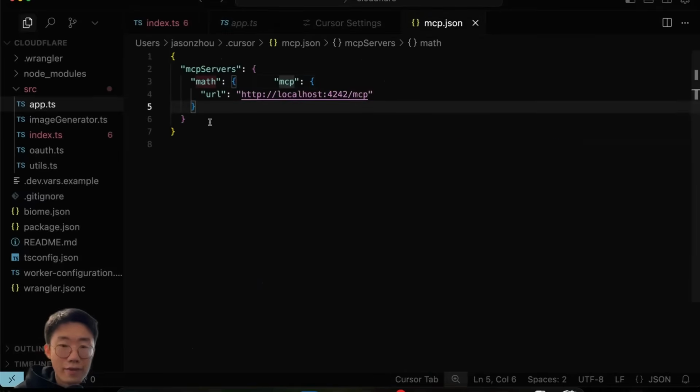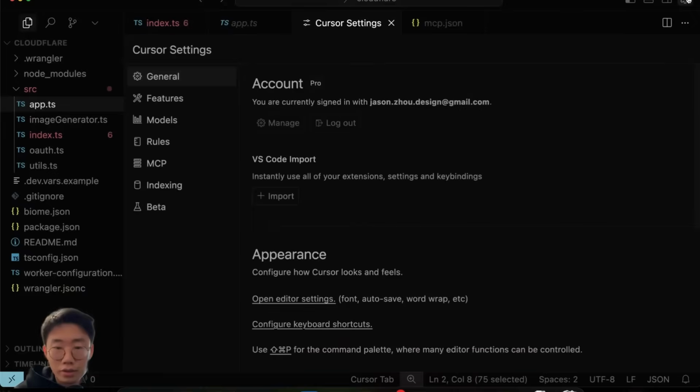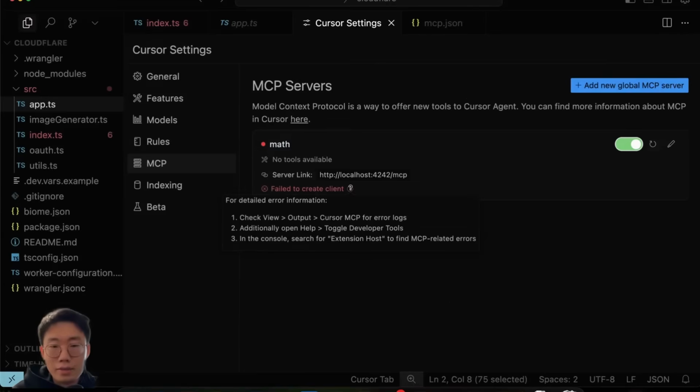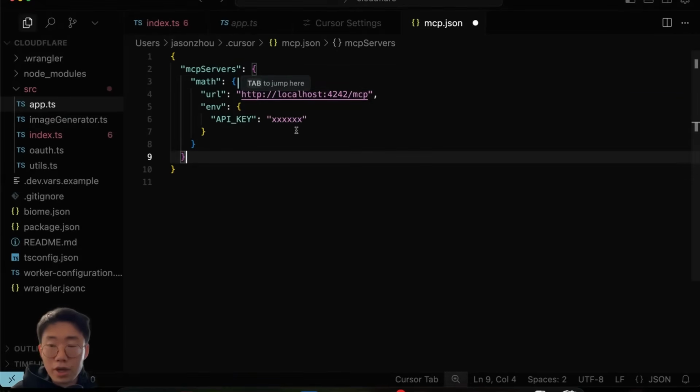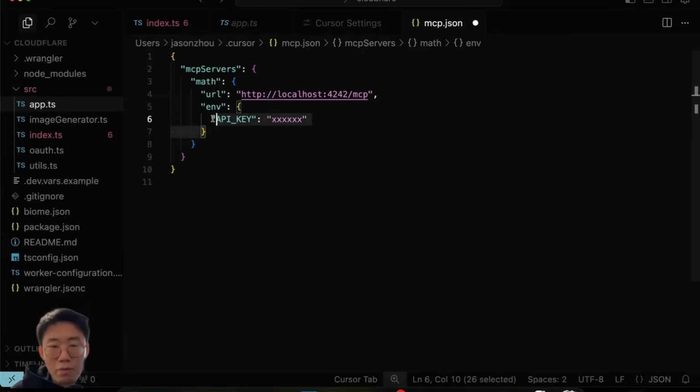Because if you don't have that and just do the normal connection, it won't be able to connect the system properly because the user hasn't given any authentication. The user will have to go to your application, generate an API key, and pass it on here.